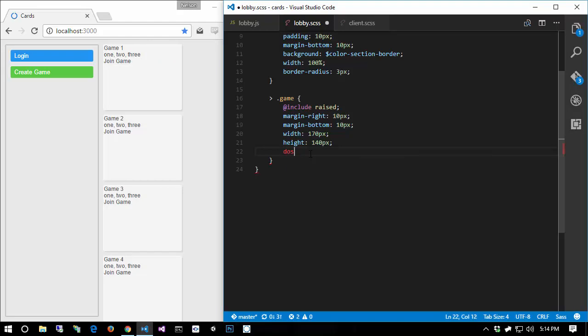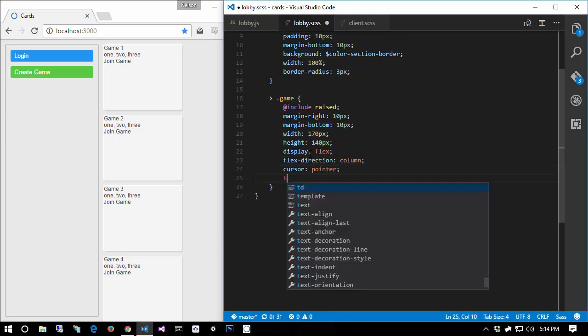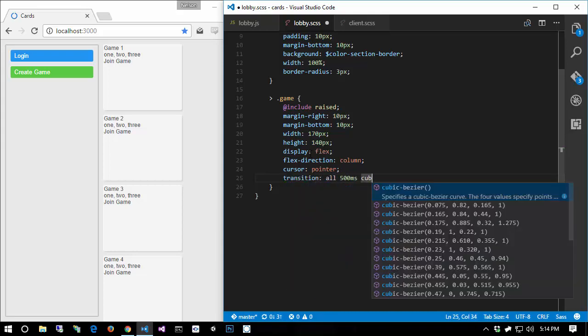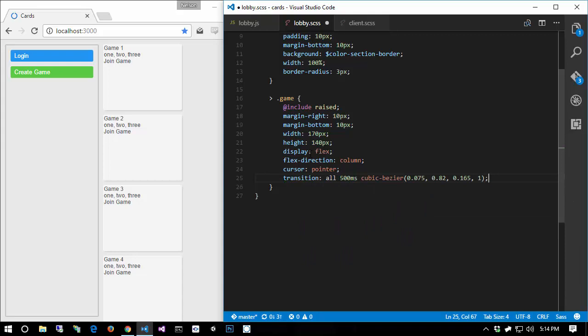We'll give them a display of flex, not surprisingly, a flex direction of column, a cursor of pointer, and a transition of all 500 milliseconds cubic Bezier. Oh no, a transition of all that. Then we'll style the title. The title will have a font weight of bold, a margin bottom of 5 pixels, a font size of header font size, a background of EEE. Not sure entirely why I hard-coded that in, but whatever. I don't want to jump back into the variables right now.